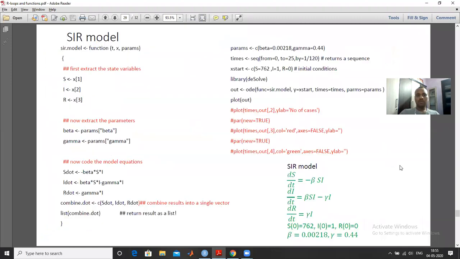So now the third example is the SIR model. This is an epidemic model. There are three differential equations: ds over dt is equal to minus beta si, di over dt is equal to beta si minus gamma i, and dr over dt is equal to gamma i. So there are three differential equations, so three initial conditions are required.